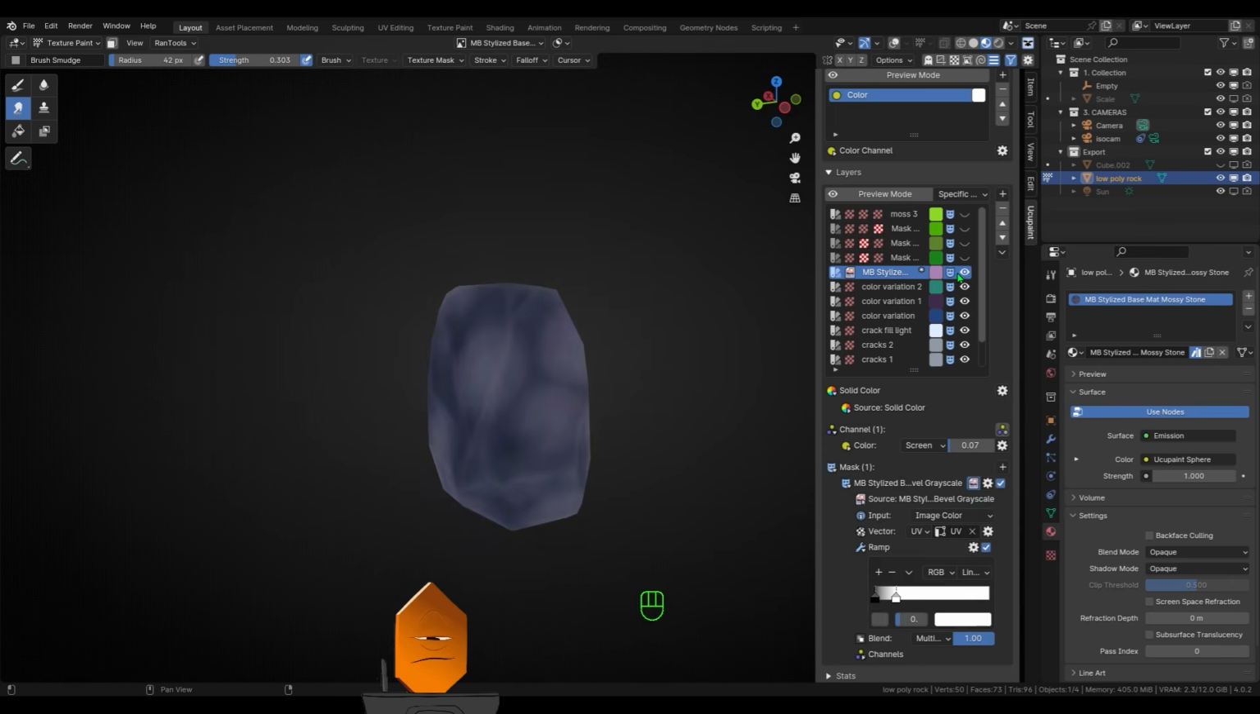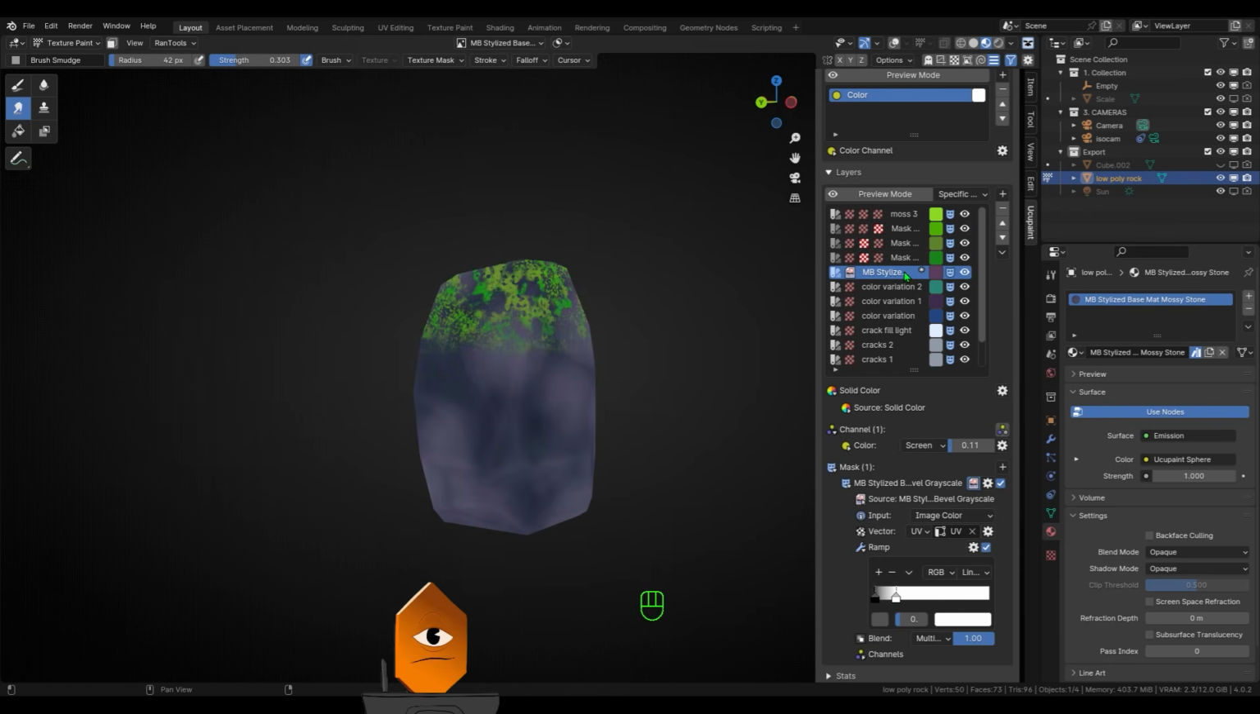Now, as I toggle this layer on and off, you'll see that it's not much of an effect, but it does add a little more definition and variation, which is good. Once I'm satisfied, I'll turn back on the moss layers. And now for the finishing touches.